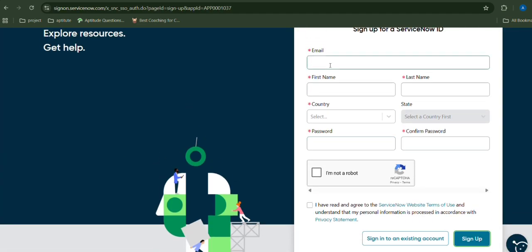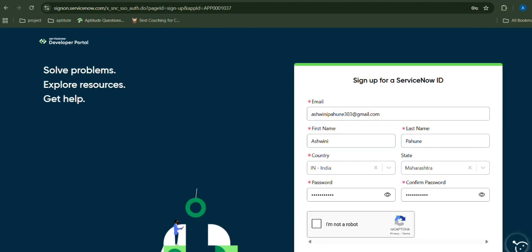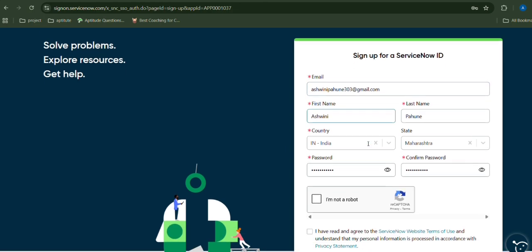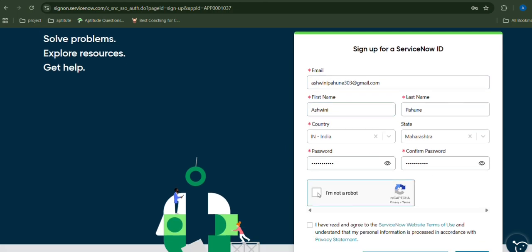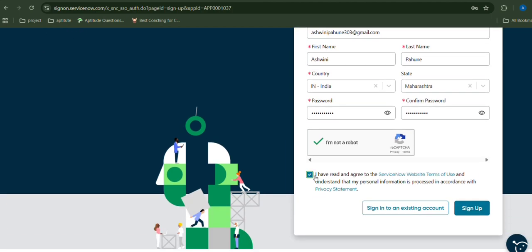Then enter your email, first name, last name and all the details required there. Then click on I am not a robot. Then accept all terms and conditions and then click on sign up.